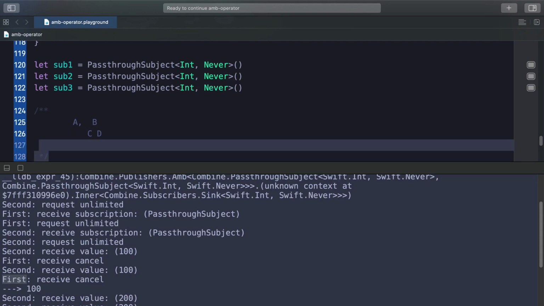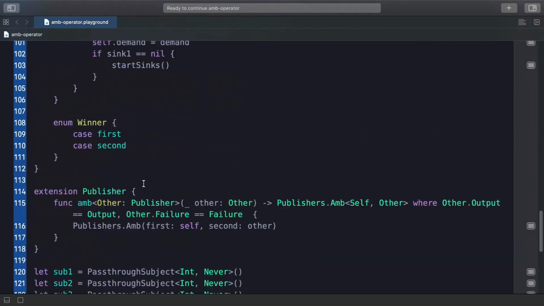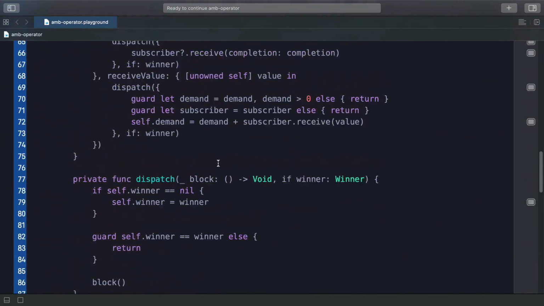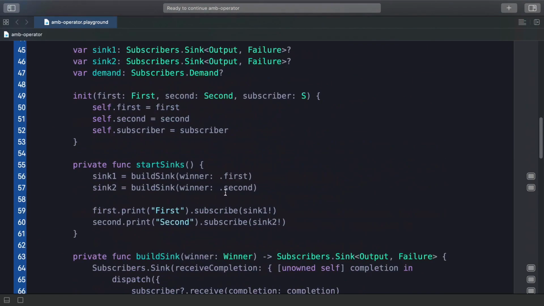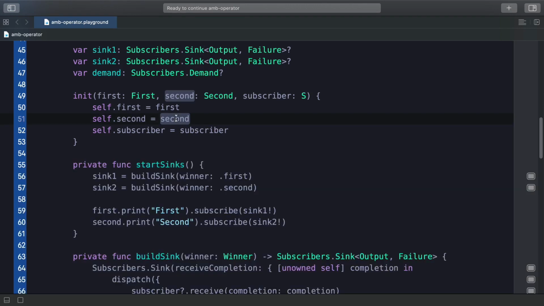So there are a few drawbacks to the approach that I have right here, and let's take a look at those real quick. The first one is that right now we're using a built-in subscriber, sync 1 and sync 2, and we're doing that just to make the example a little bit easier. But the problem with the sync subscriber is that it requests unlimited values. As you see here, we are requesting unlimited values from first, which is our first upstream, and unlimited values from our second, which is our second upstream publisher.